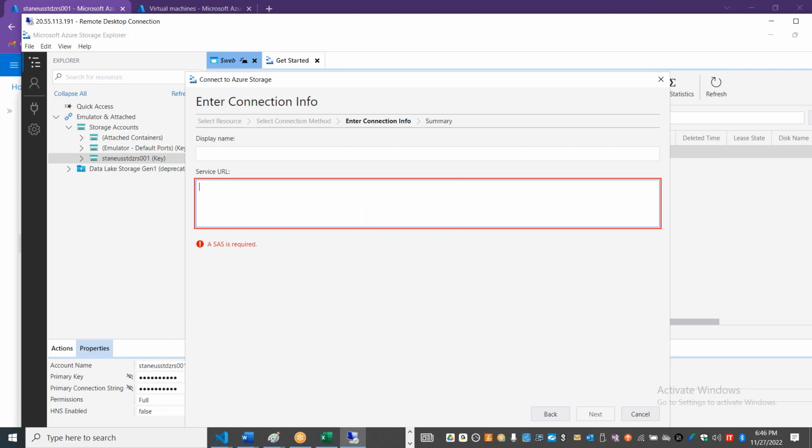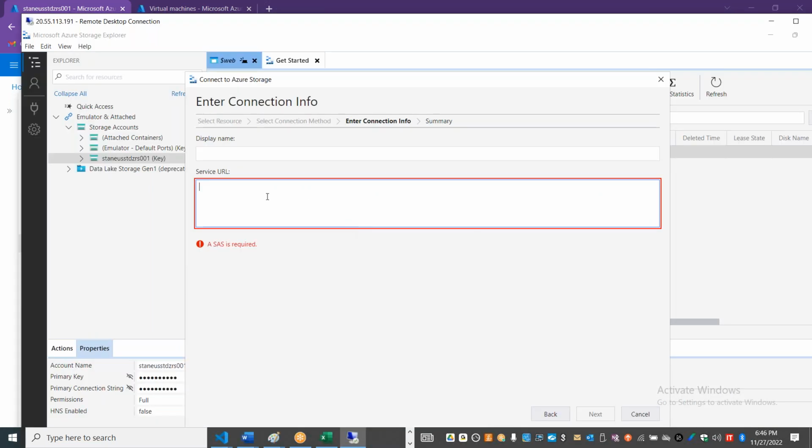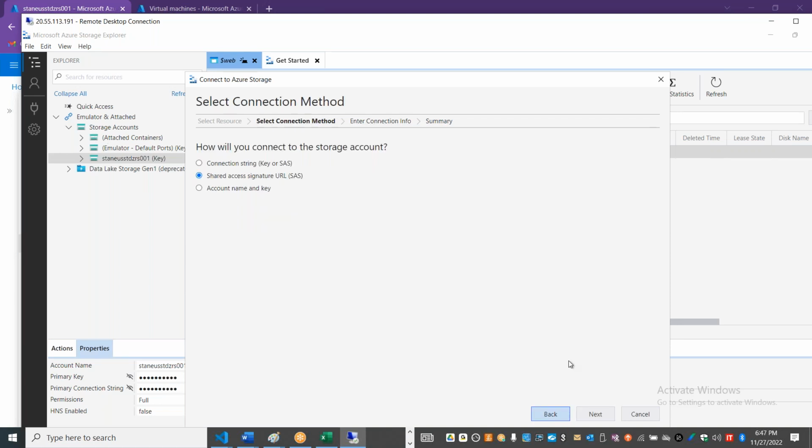Are we copying the wrong URL? Let me check. Okay, we already mapped that one. It says, okay, blob. This should be okay, but why is it not accepting it? Let me cancel it, or let me go one step back.